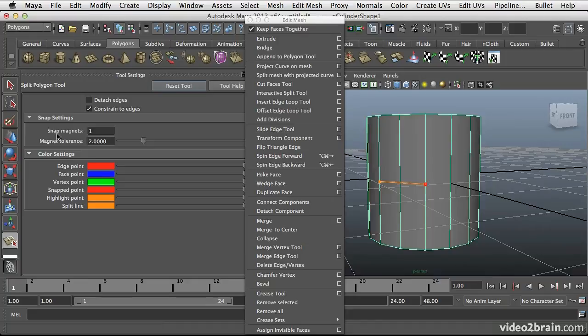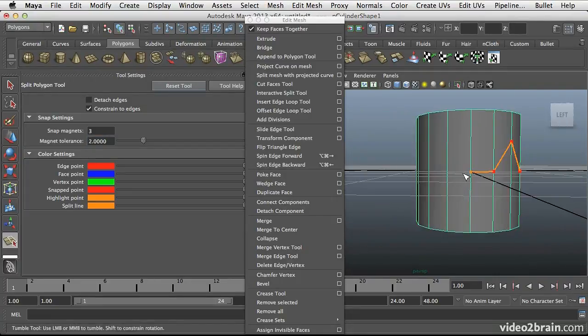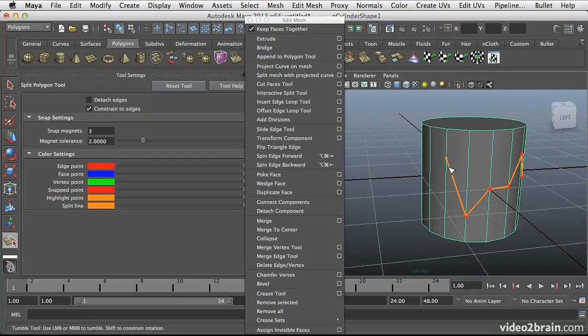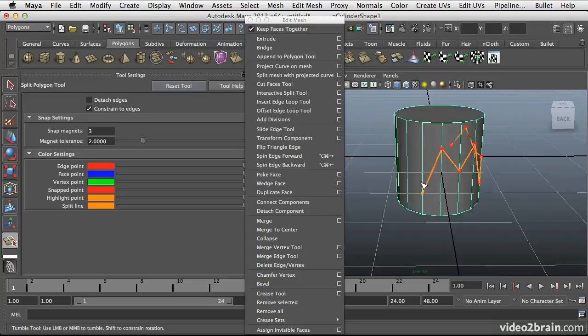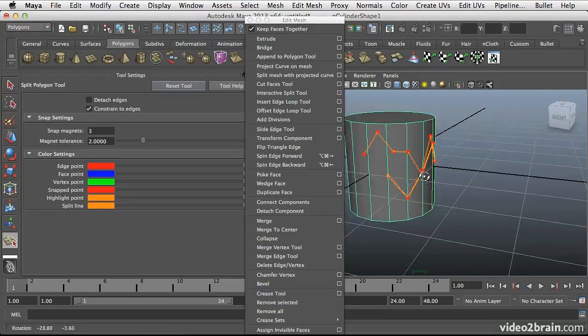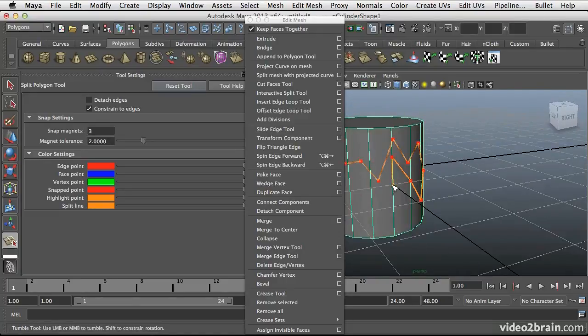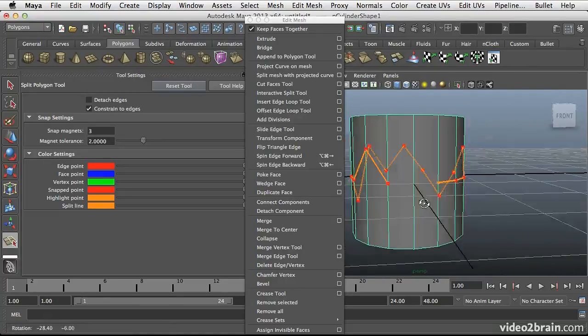Where this snapping function comes on is here under snap settings, and you can see that there are snap magnets, and that's how many times a particular edge is divided in order to create the snapping. So if I turn that up to something like 3, it's going to now allow me to snap to quarters instead of just halves. So you can see that's actually a little bit more useful because this is the kind of thing that I couldn't do with just inserting edge loops. Let's just work our way around here.